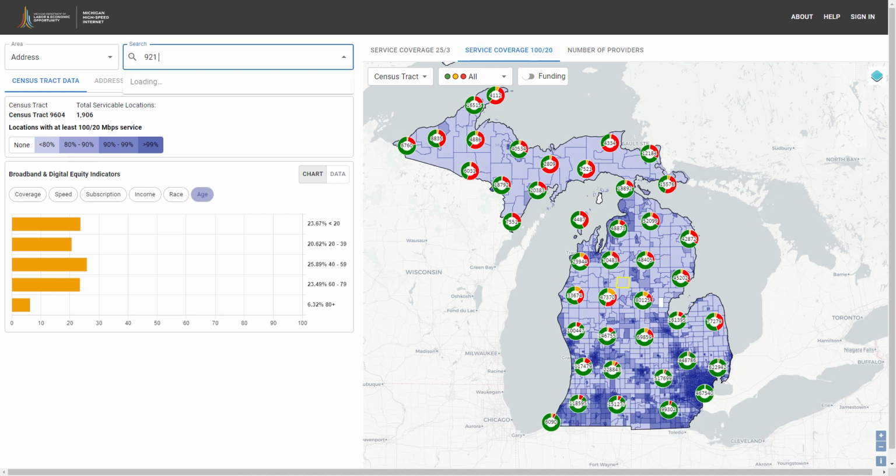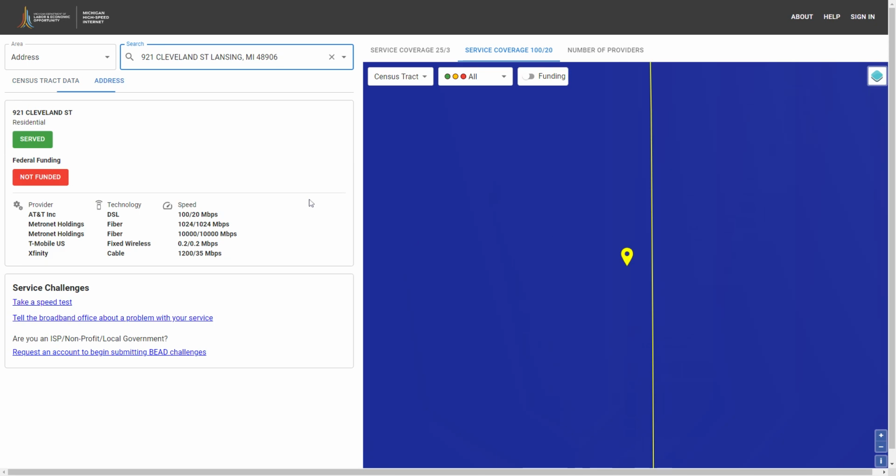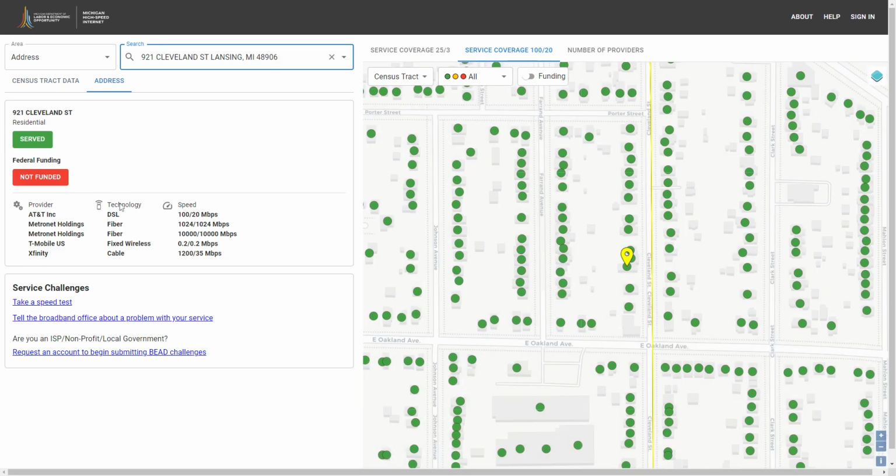When I do search for an address, I'll just search an address that I know is in here. I can see the broadband serviceable locations, providers, technologies, and speeds really easily at that location.